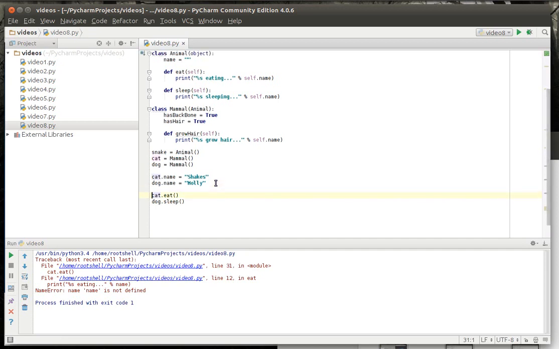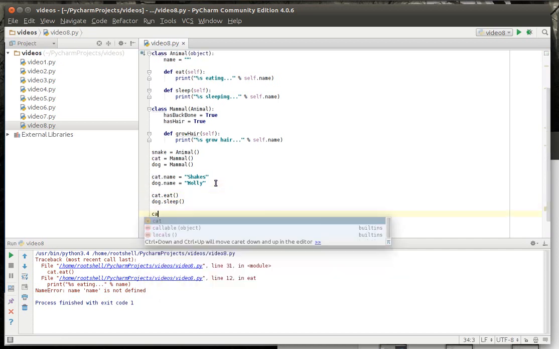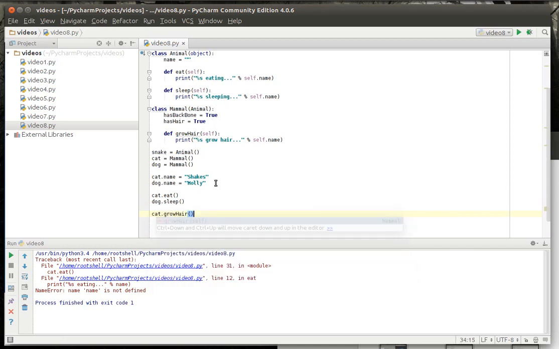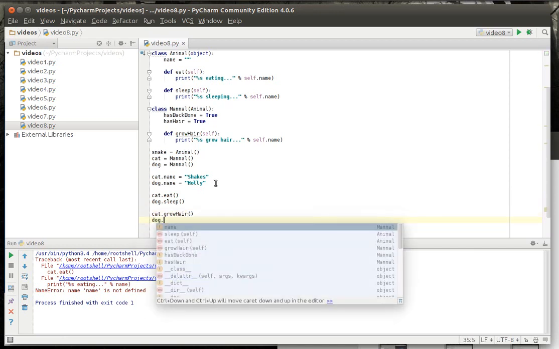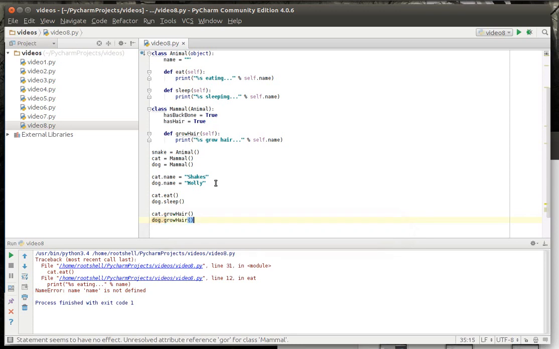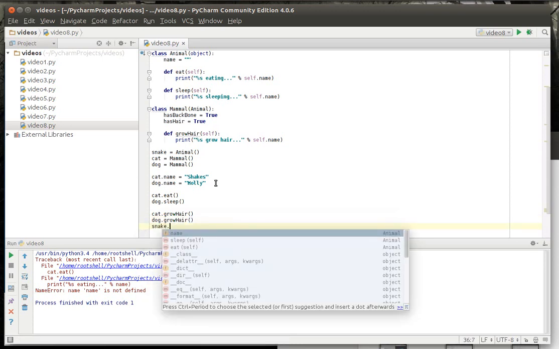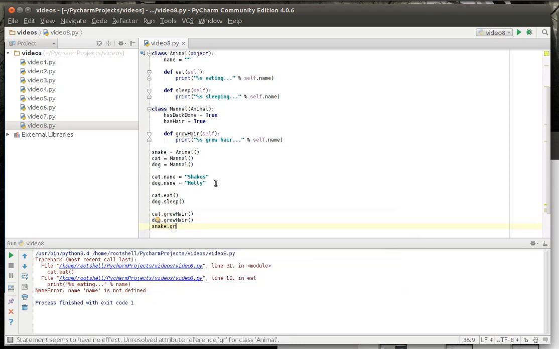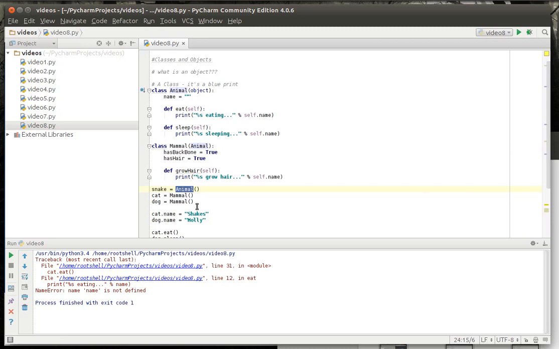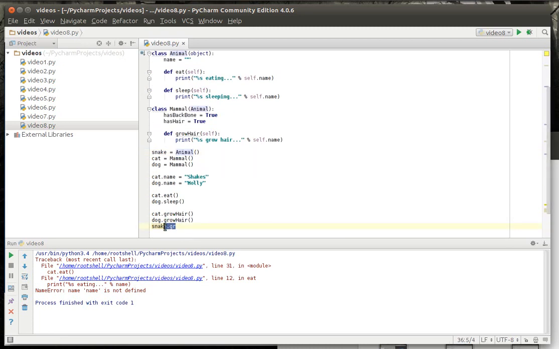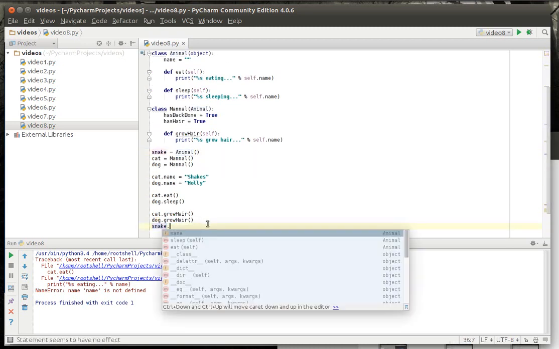All right, so we're going to now cat.growHair, dog.growHair, snake. Notice there's no grow hair because snake is animal, and that is why you would use inheritance. You don't want a snake to grow hair because that would just be creepy.